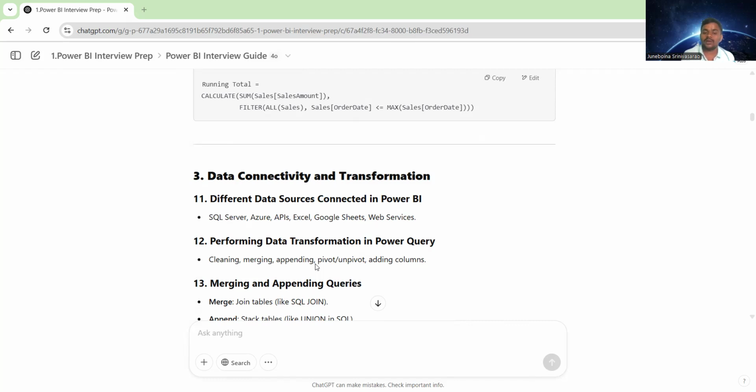What are the transformations performed in Power Query? Power Query is mainly used for data transformations in Power BI. The transformations performed by using Power Query are cleaning, merging, appending, pivot or unpivot, and adding columns. These are mainly used to perform data transformations in Power Query.